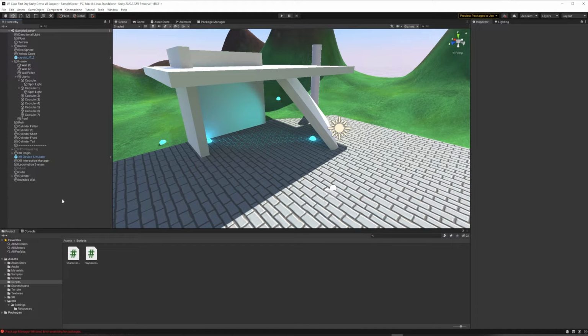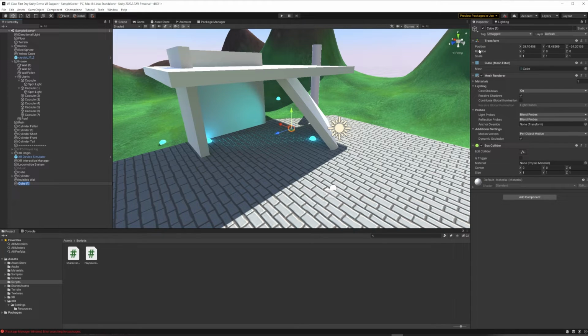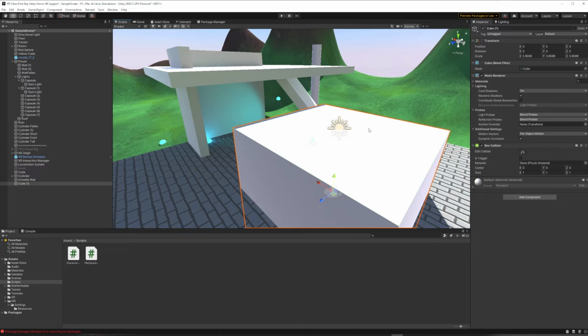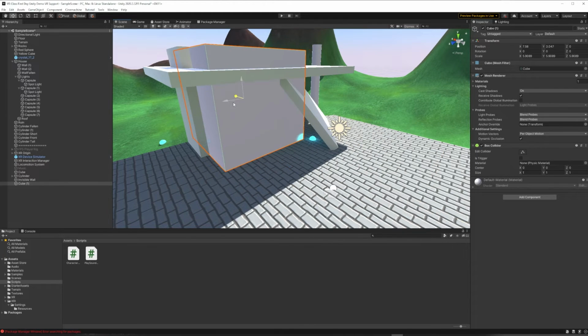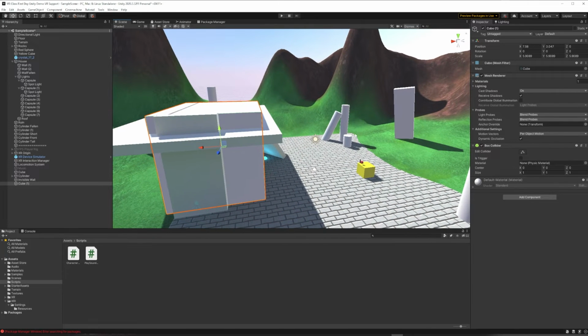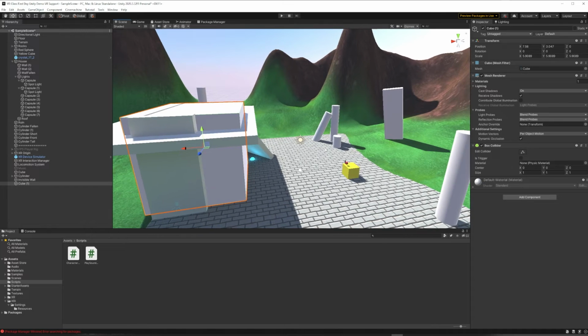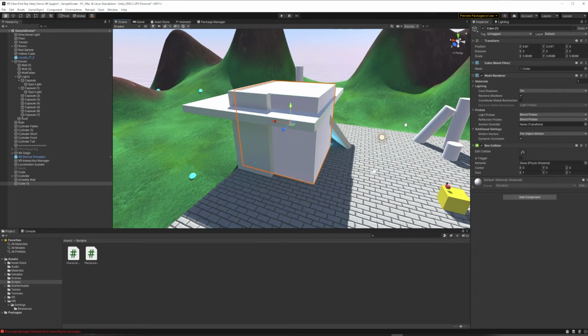So I'm going to start by creating a 3D object cube. I'm going to reset its transform, and then let's make it real big. And I'm going to put it in the house. So when we walk into the space of this cube, then something will happen. Okay, that'll be the shape.